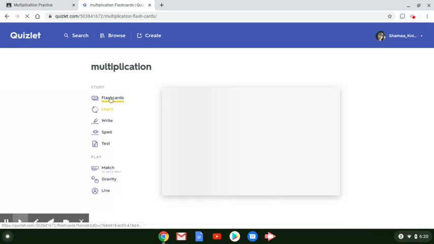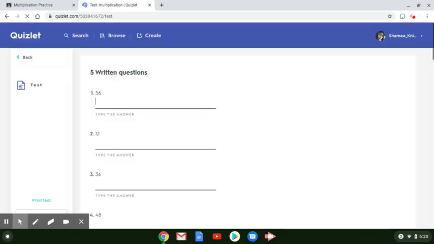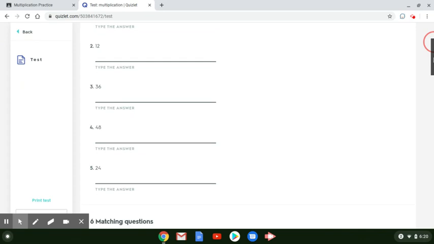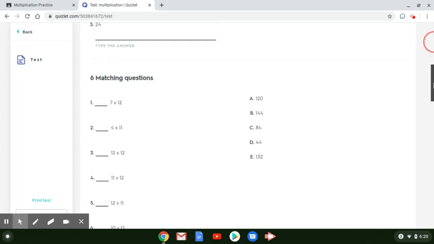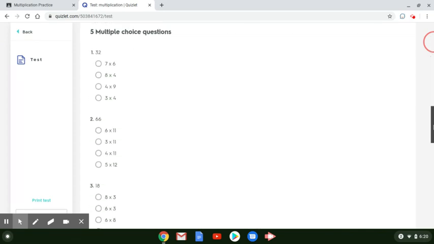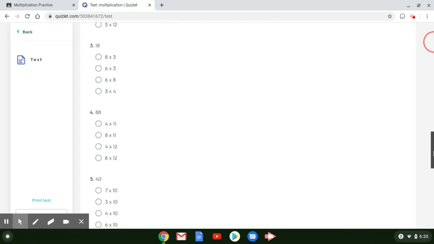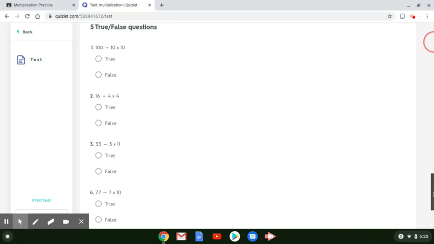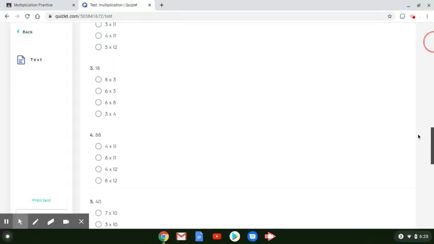So once you go through the flashcards, once you go through match, once you go through gravity, then you can take the test. You have the matching questions, multiple choice, true or false, and then you can check your answers.